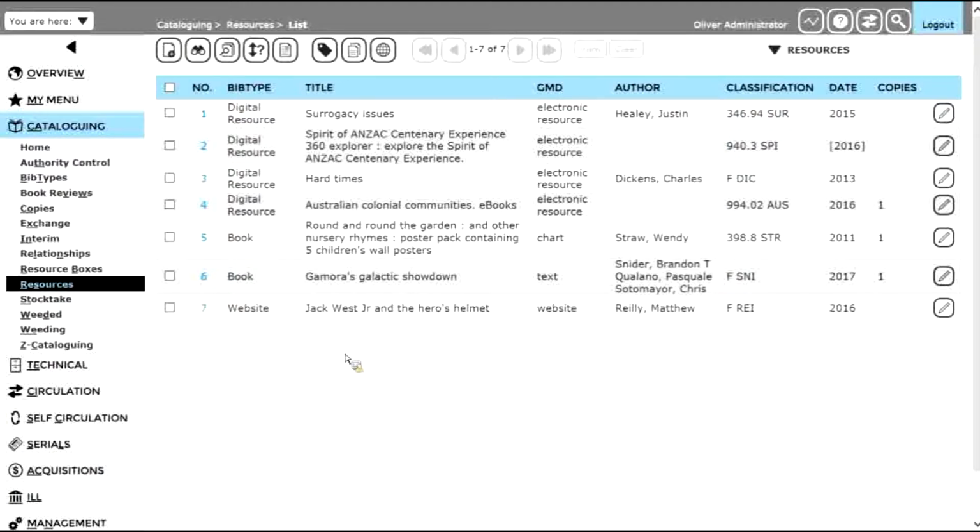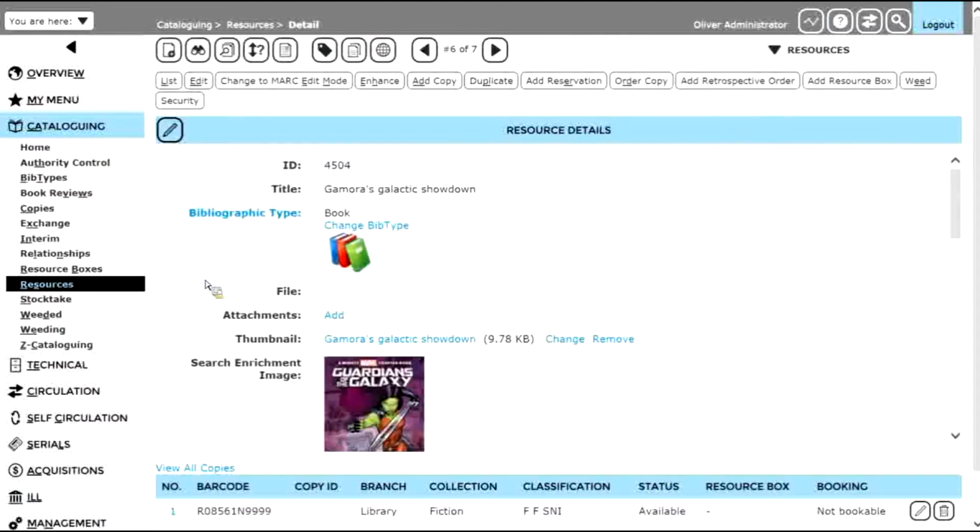We just go into one of these books here. And we can see at the top of the screen there's an add copy link. So whenever you catalog a book, you need to attach a barcode, you need to attach a copy.